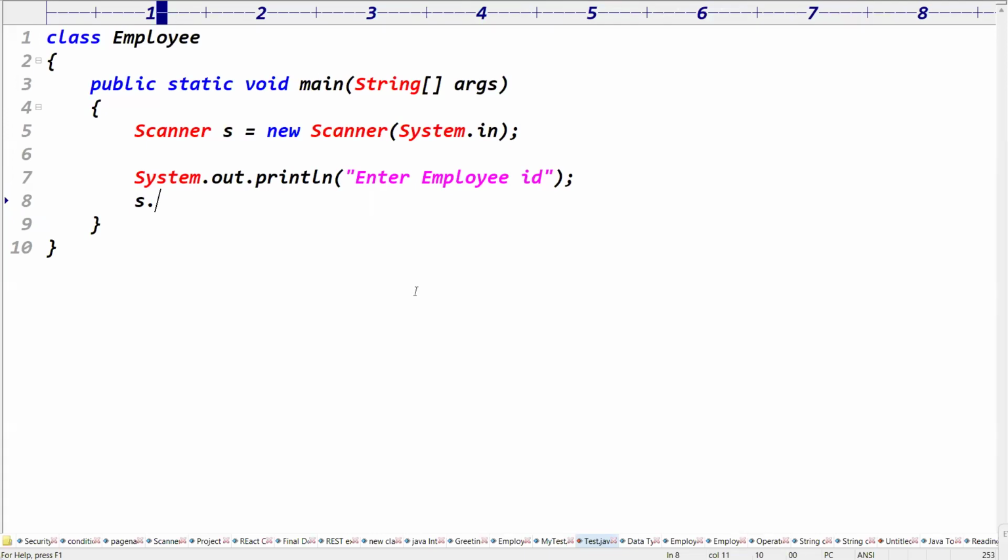Console. The Java application is reading the data from where? Console. To read the data, use the Scanner class. The Scanner class reads the data from the console. Enter the employee ID, meaning what data will you enter? Assume that you enter 1001. What type of data? Integer data. The Scanner class should read the integer data. To read the integer data, guys, use the nextInt method.